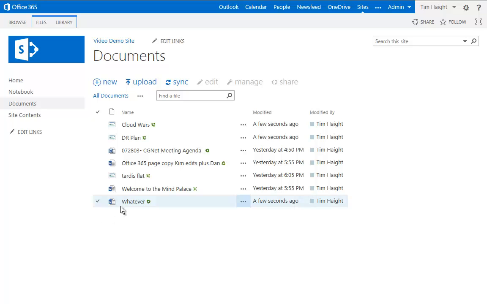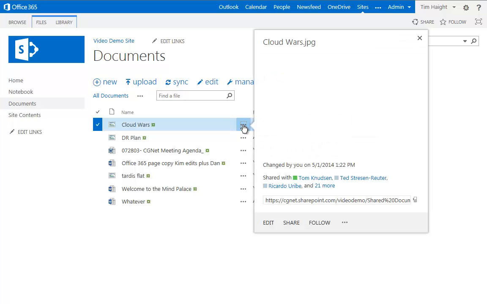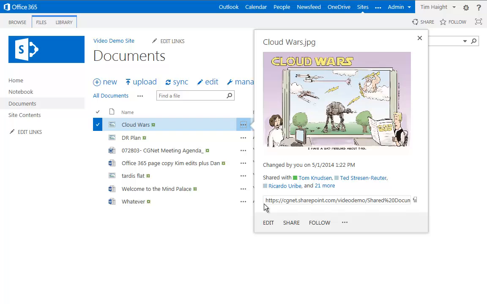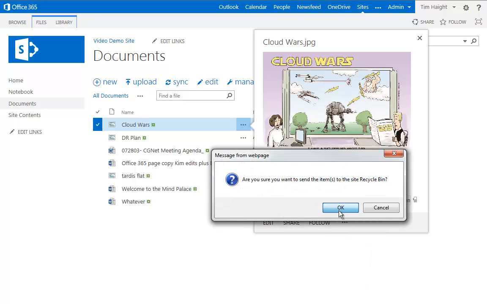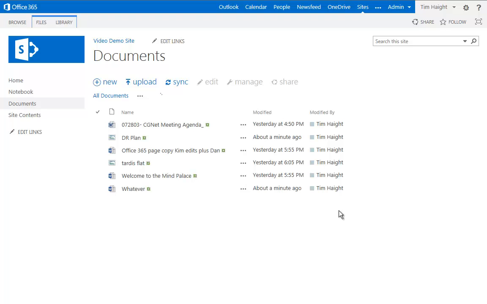And so if you want to delete an item, first of all you should notice that here if you click on the ellipses you get a preview of the document, so you can see what it is without having to open it. If you click on the ellipses inside this window, you get to delete, and that way is how you delete a file from the document library.